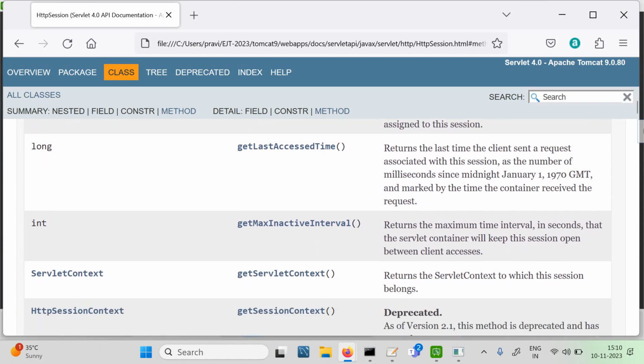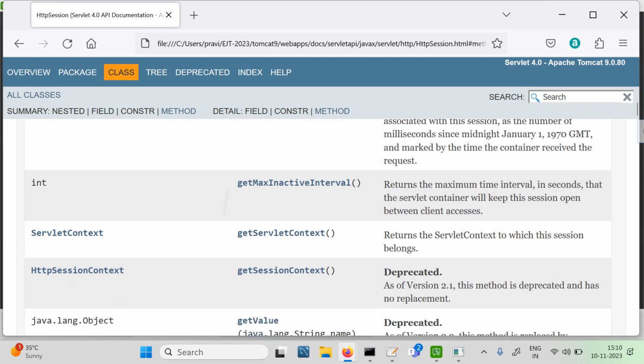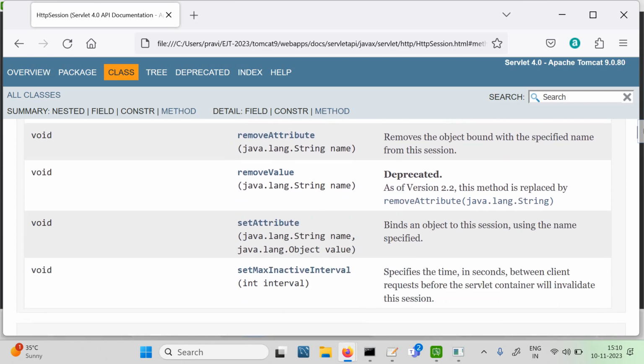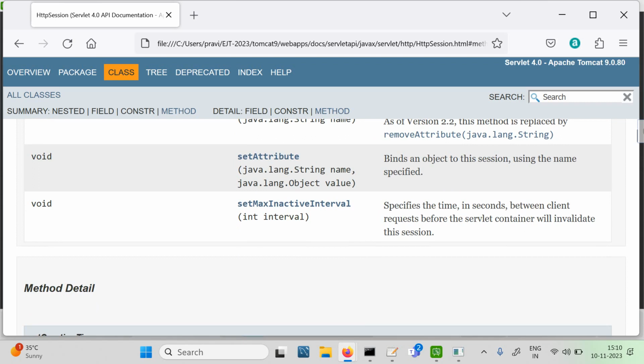Then there is this max inactive interval. Not idle time, I was mentioning idle time, but it is nothing but your max inactive interval. We have this as a get method, and there's also a corresponding set method. I'll show that. Set max inactive interval. See, the settings are two: there is a max inactive interval, and the attribute thing we will come to.